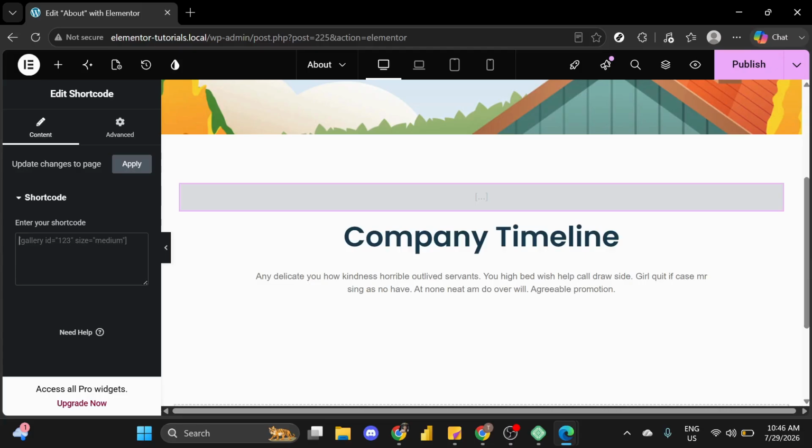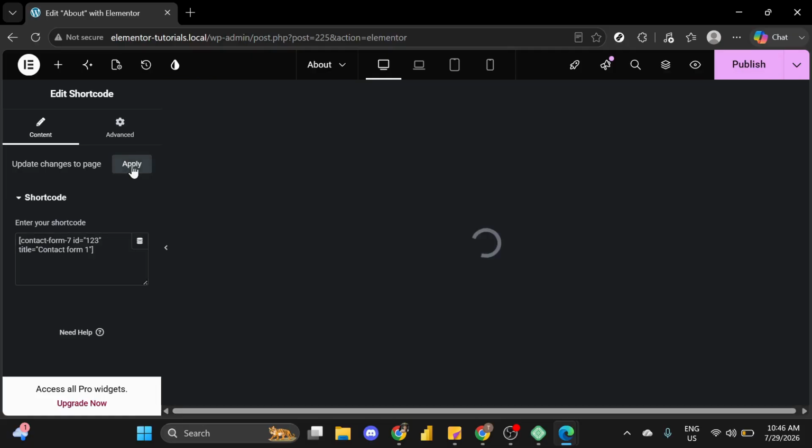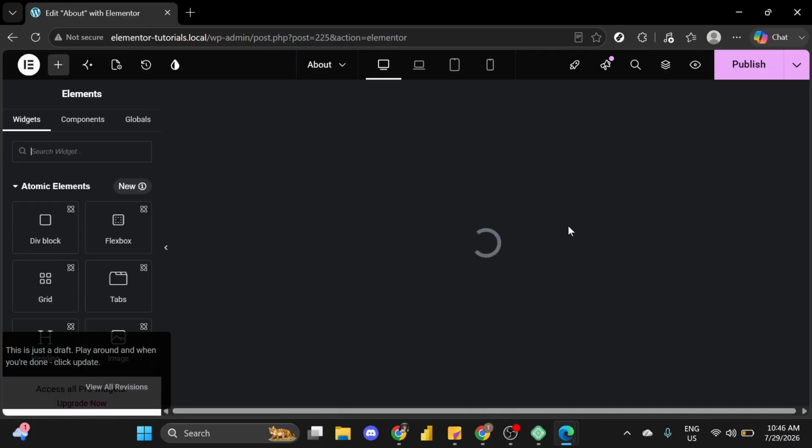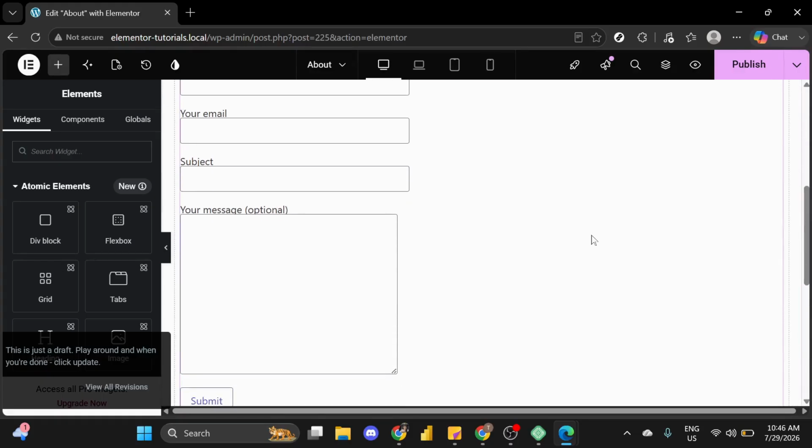After you've placed the widget, it's time to enter your shortcode. Click on the widget to open its settings, and in the text area, paste or type your shortcode. This is where the magic happens. Shortcodes can pull in various functionalities, such as forms, galleries, or even custom scripts. Once you've entered your shortcode, look for the Apply button and click it. This step is crucial, as it tells Elementor to process the shortcode and display the corresponding content on your page.